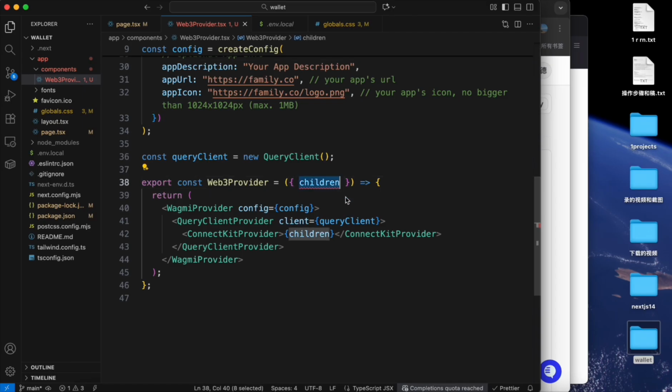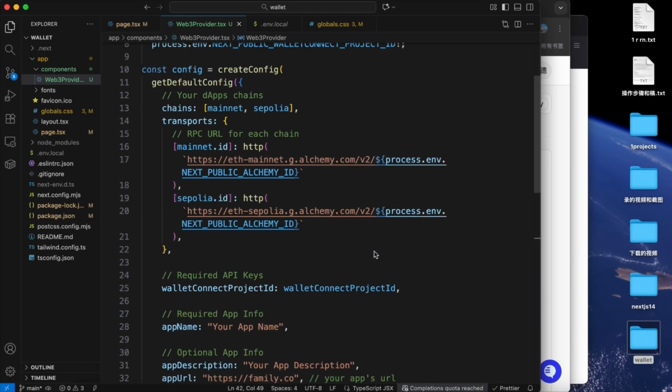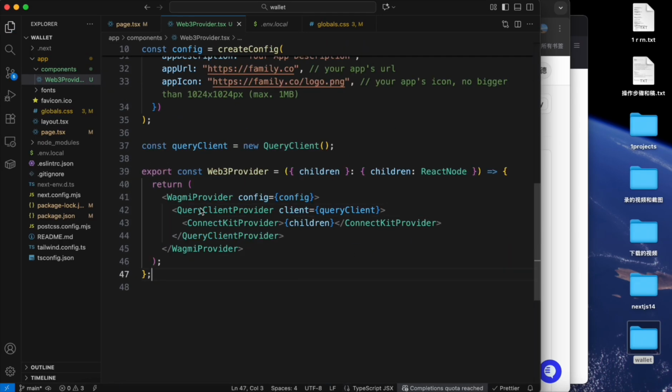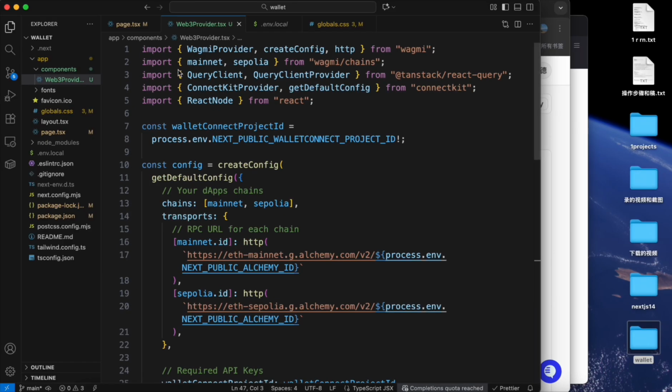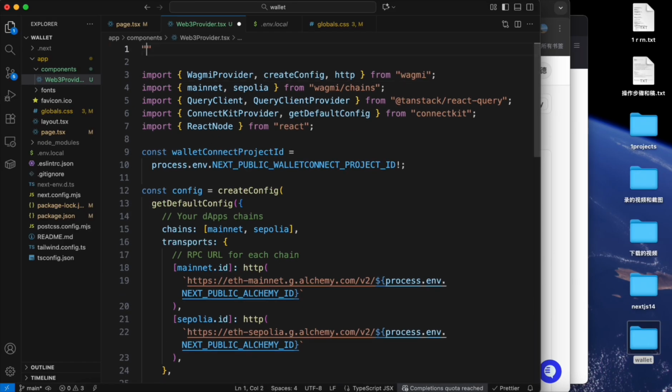And next is children TypeScript. And this one, React Node. I'm sure it's React Node. Okay, React Node from React. Okay, the error is gone. It's perfect. And next we use this provider to wrap the entire tree, but we need to give a use client.